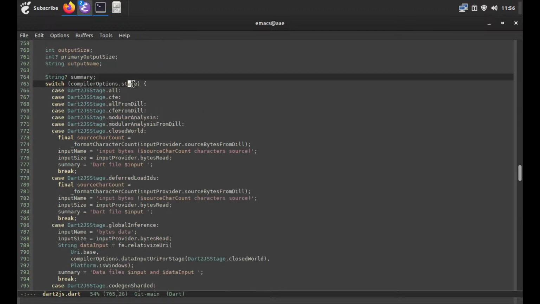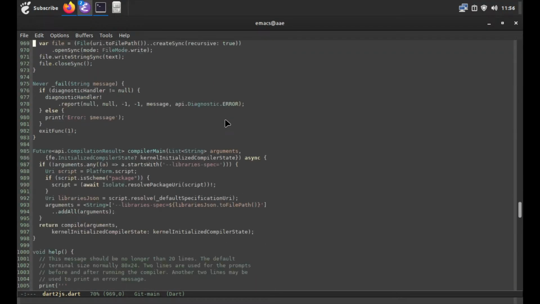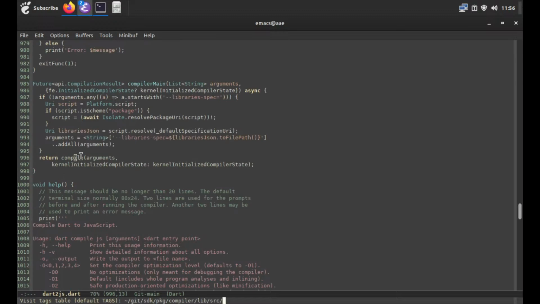And it has a giant switch statement. All from DIL, modular analysis from, well, I still don't know what a DIL is. Global inference, compiler main. If argument starts with library spec, do some stuff. Set the URI script to platform script. If script is scheme package, await isolate resolve package URI, libraries JSON is script resolve. Then return compile. And compile, I think, is the function we already looked at, although without tags, I can't really tell for sure.